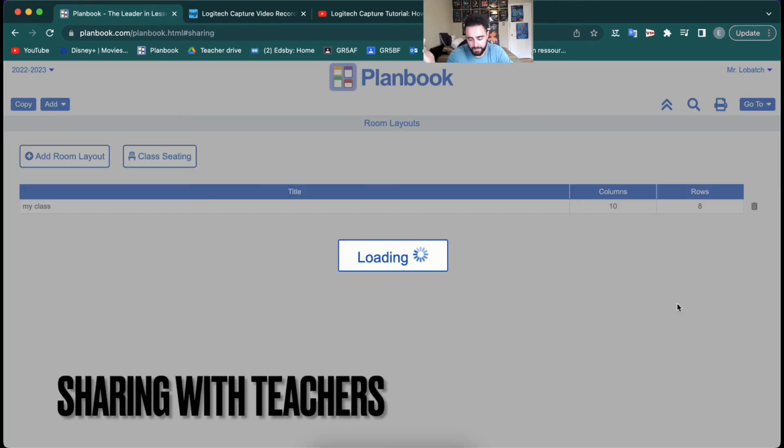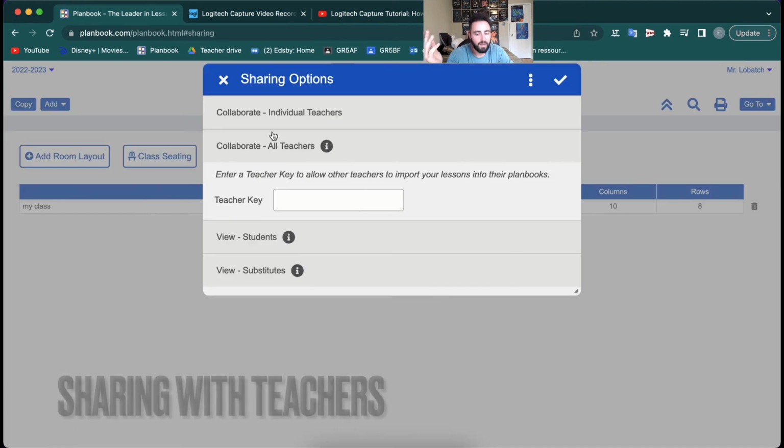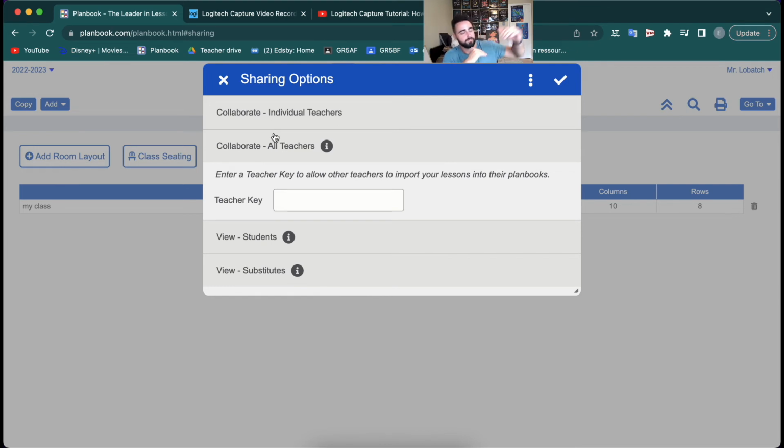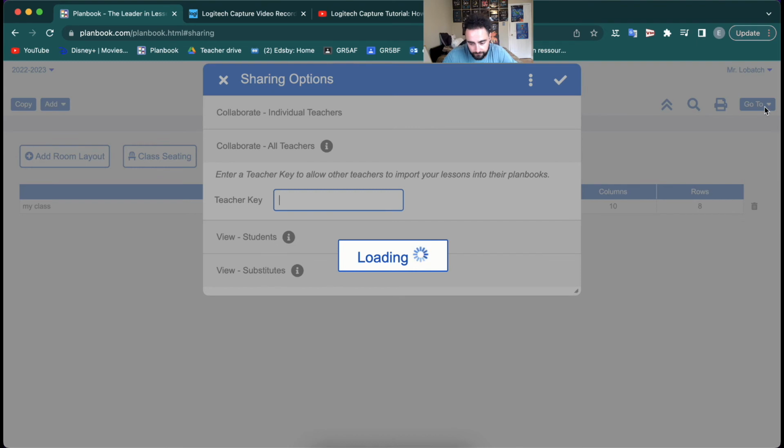Sharing options. If you would like to share a Planbook lesson, or if you'd like to add a collaborator to your account, all you got to do is type in the teacher's key. They also have to have a Planbook account, obviously, to use it. Once you've shared it, they have access to your Planbook account, but only the sections that you would like shared. You could set that up in a way where if you would like to share a specific unit, a specific plan, or your entire year, you could do that, but it's up to you how much you are willing to share. All right.